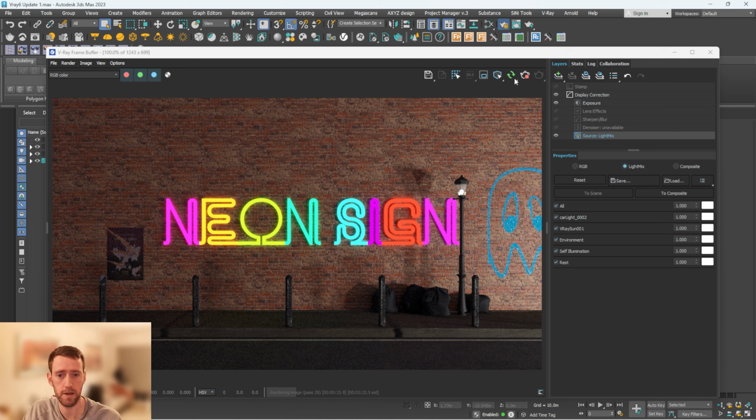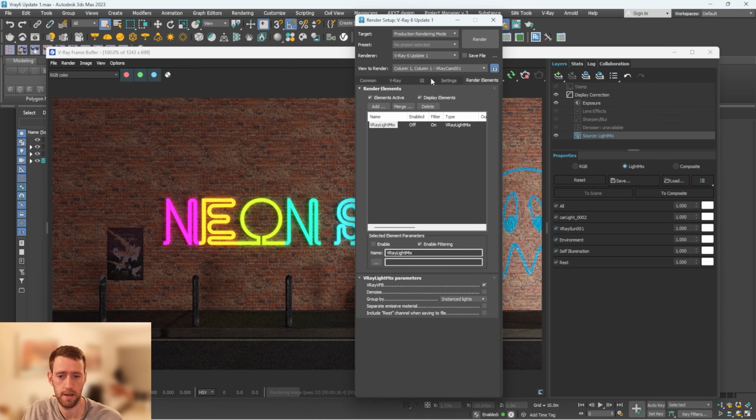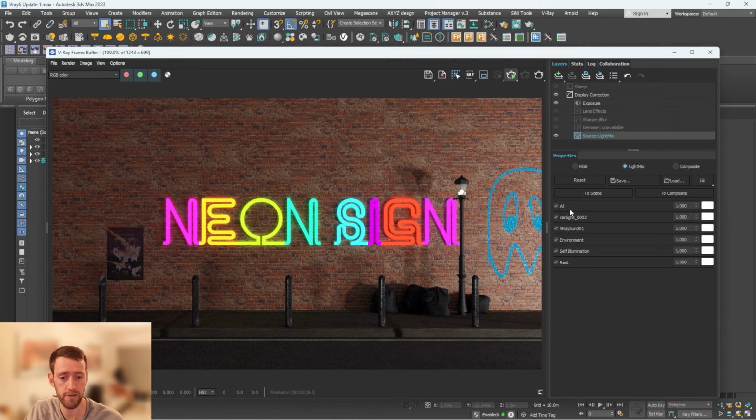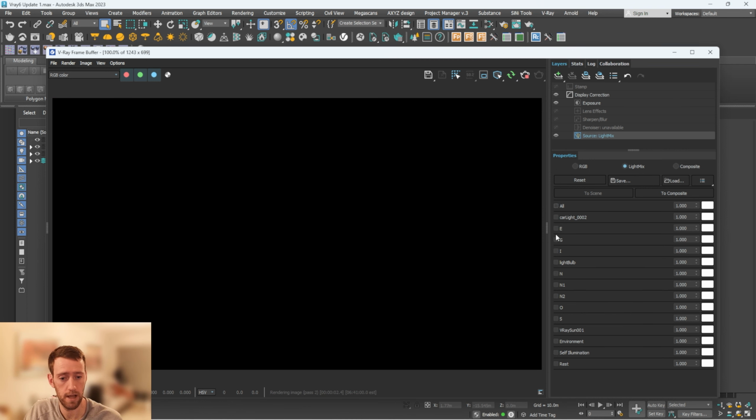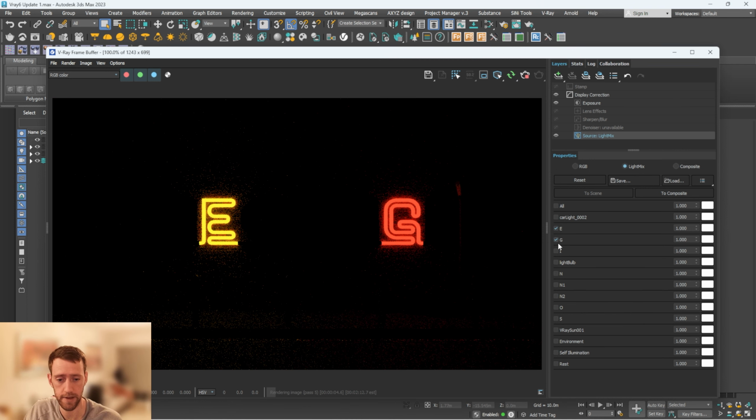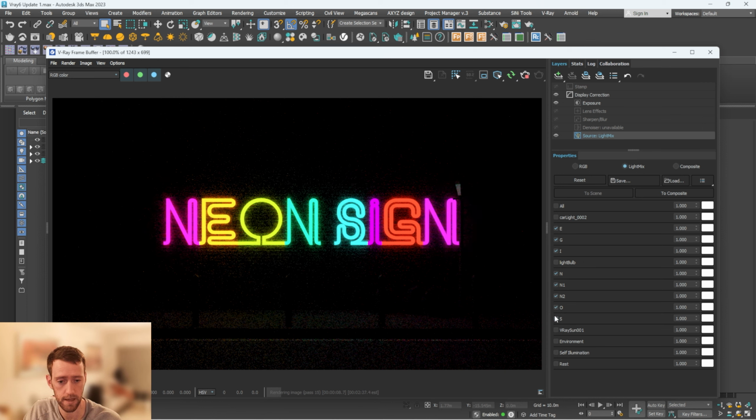So how do we add them in? Well, what we need to do is go into the settings, go to your render elements, V-Ray Lightmix, and down here we have this new option, which is separate emissive material. Once I click this, I can stop, render it again, and now we have all the letters. So now I can hit off all, and then I can bring back each individual letter.